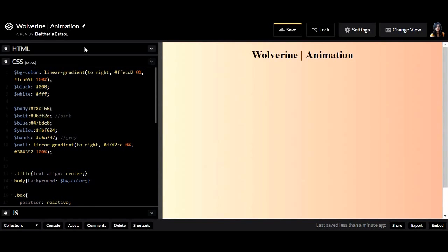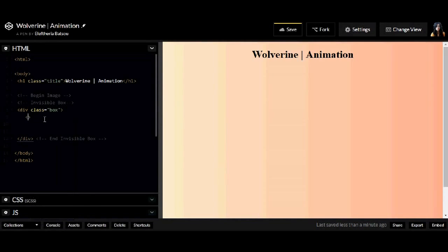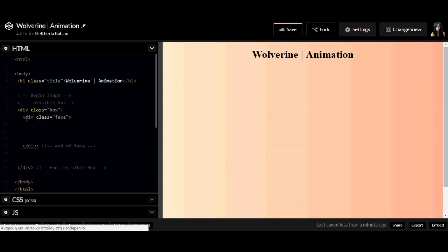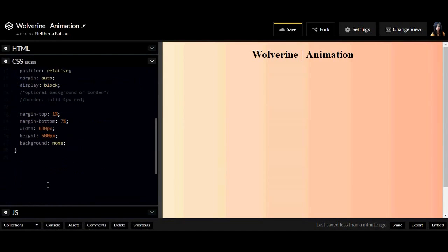Now in my HTML file I'm going to start writing all the classes for this project, and the first class will be face. Inside the class face I will write some classes like yellow face, ear left inner, and the same goes for the right ear. Now left and right ear will be the same, the only difference will be the property left to right.